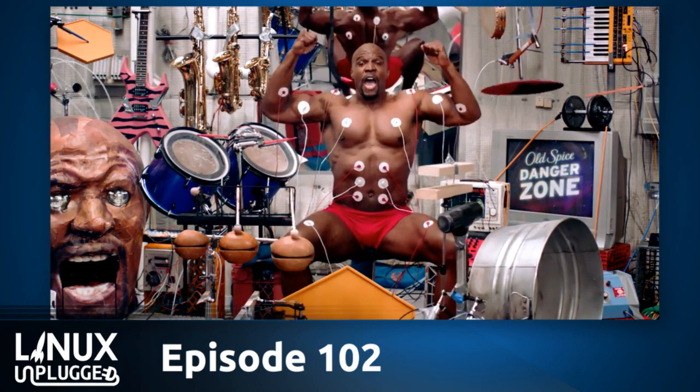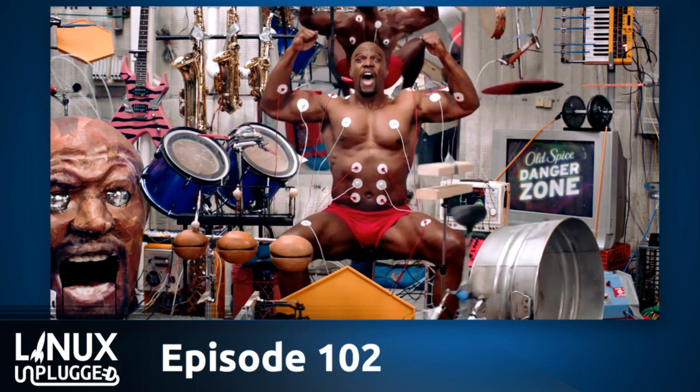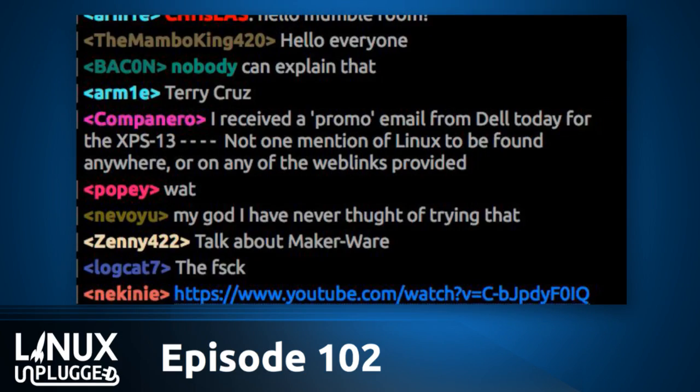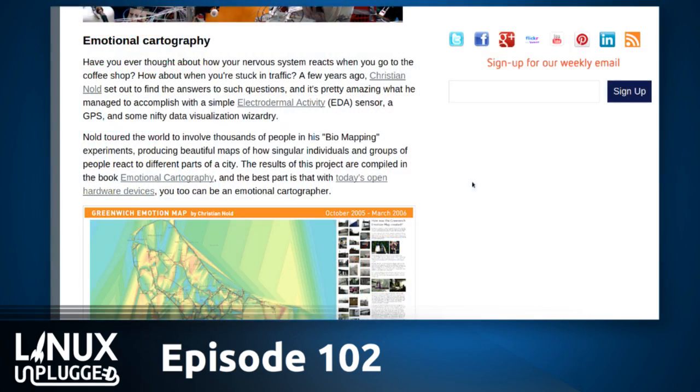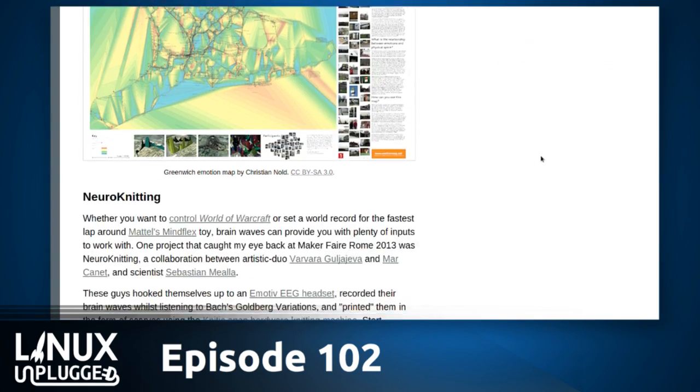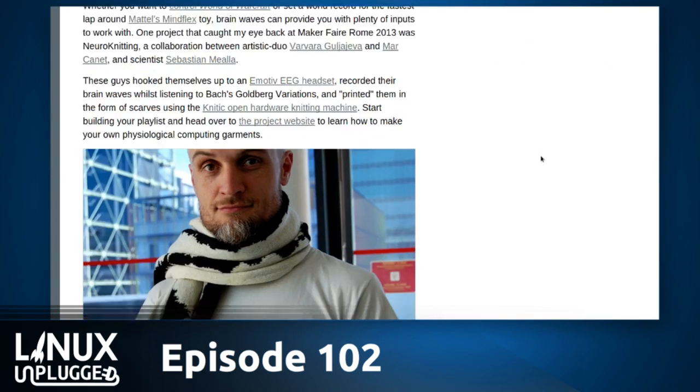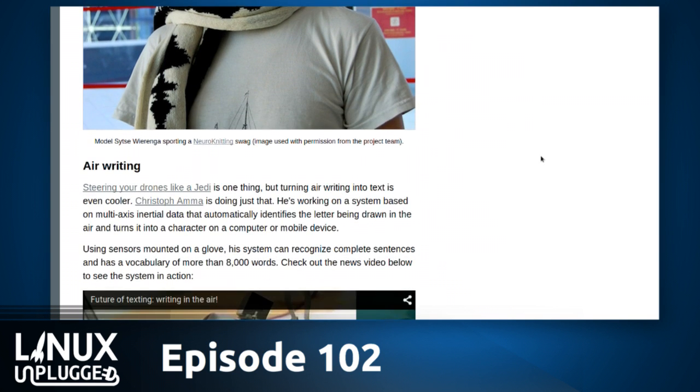Would you mind explaining what this has to do with Linux? Open hardware, buddy. Open hardware. So this is over at opensource.com, and this is just to hook you. Yeah, I'm going to recommend the rest of people go check out the article. They actually have a whole list of different types of hardware and different projects. All kinds of stuff, like neuro knitting, air writing.